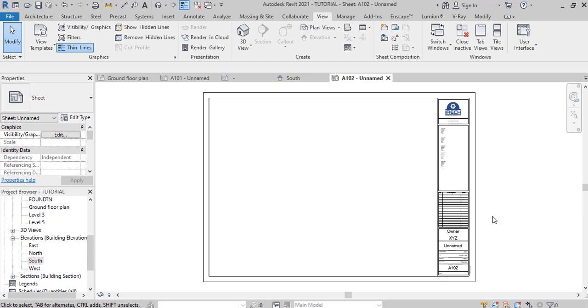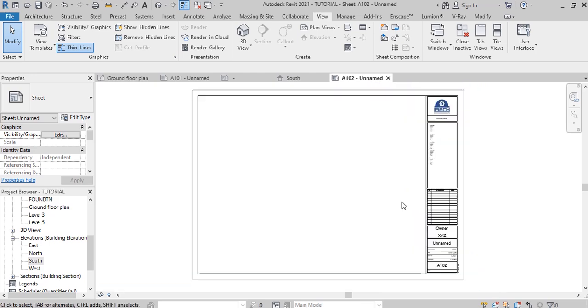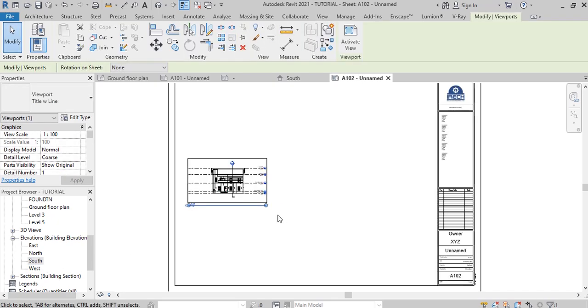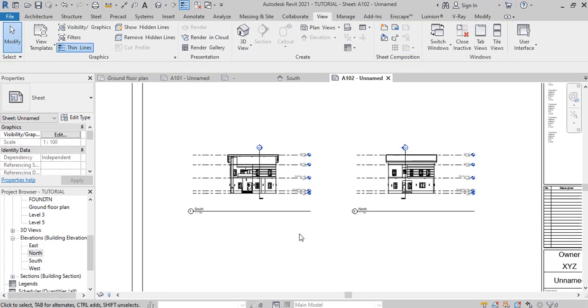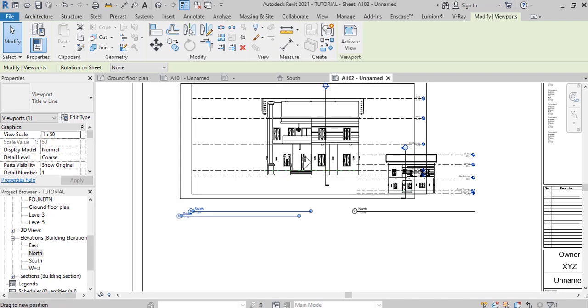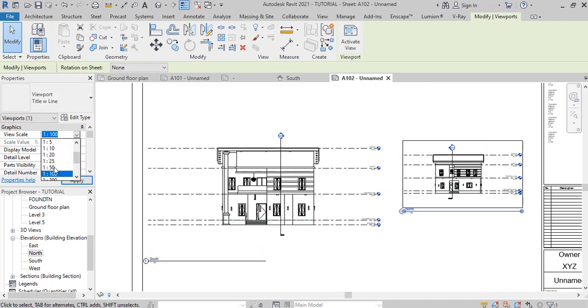It's going to open a new sheet in a different window. So right here, you're going to see the annotations of this A102. So in this case, just move to the south elevation, click and drag it, place it there, then move to north elevation, click and drag and also place it there. And then you can as well change the scale because it's 1:100. Then I select that and change it to 1:50. Then you can drag it to that point as well. Change this also to 1:50.